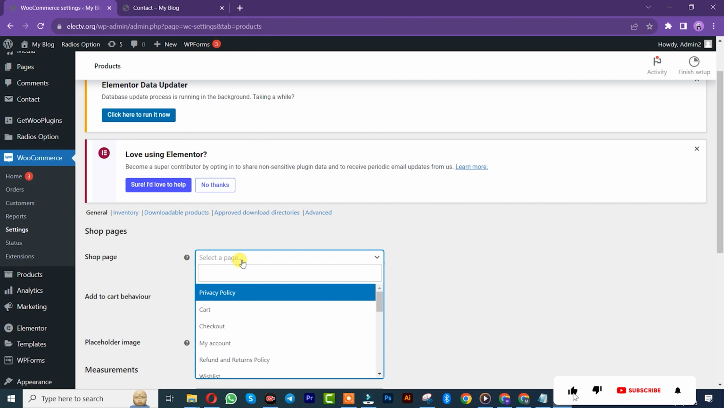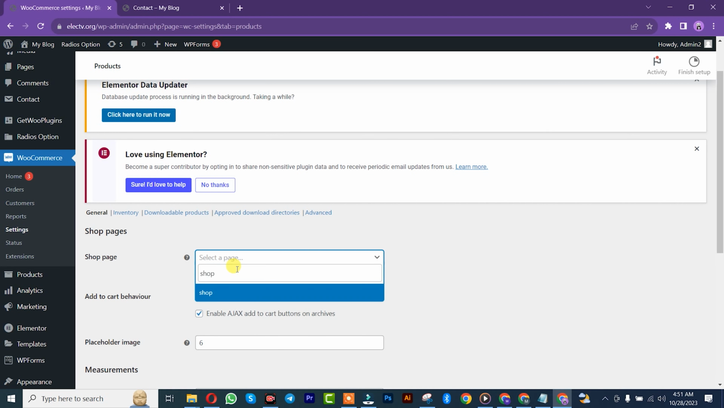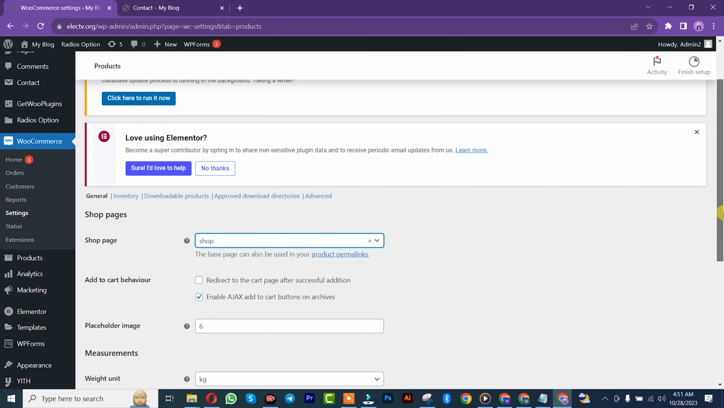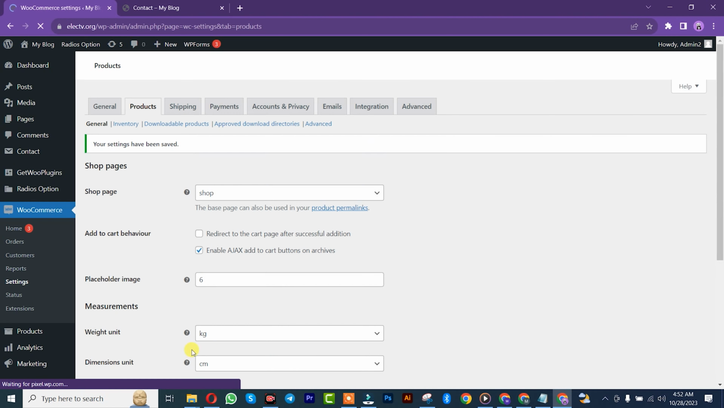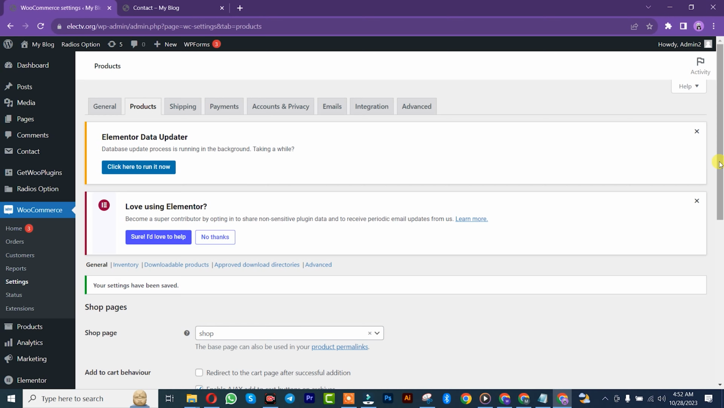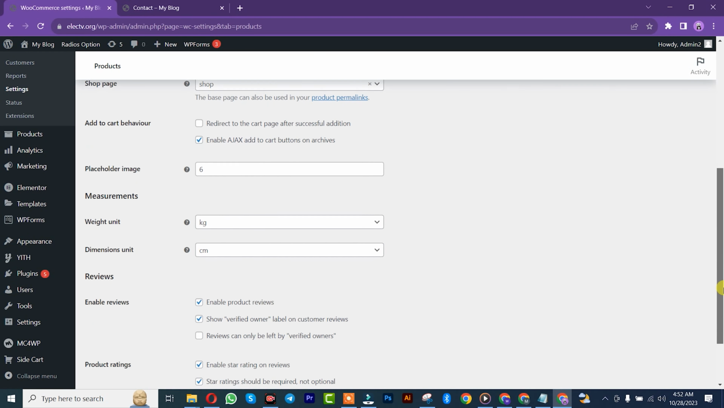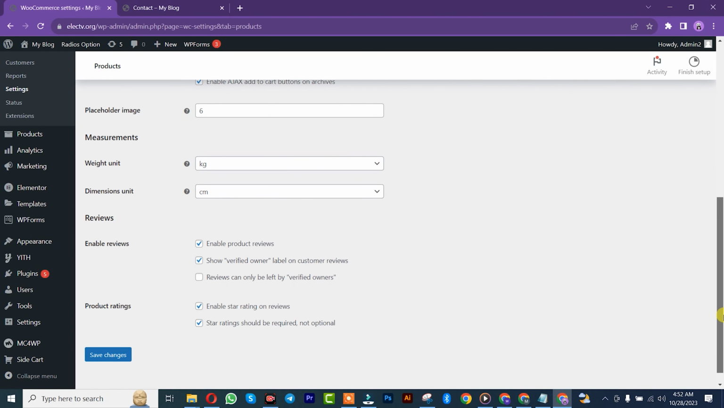Click on it. Once you're there, we'll simply need to search for the shop page we just created. Click on that. After that, we'll scroll down and we'll click on what? Save changes. So I'll leave all the other settings in the default manner, as you can see, depending on what you want.